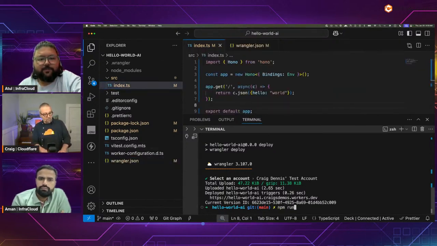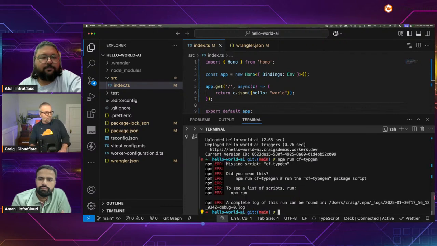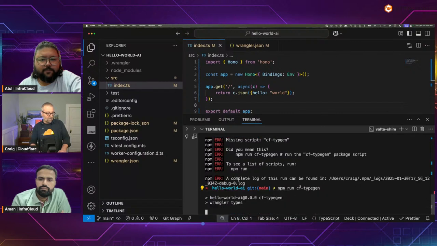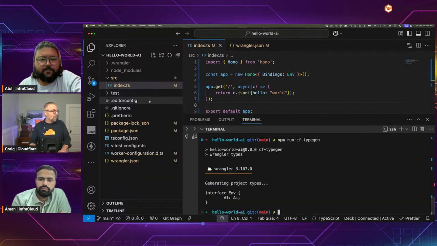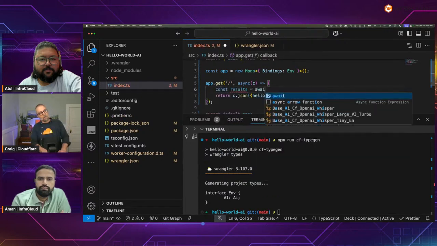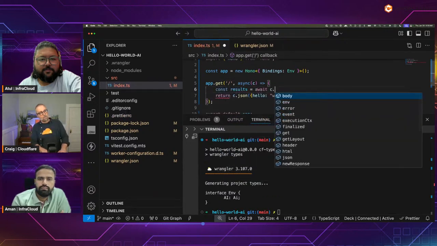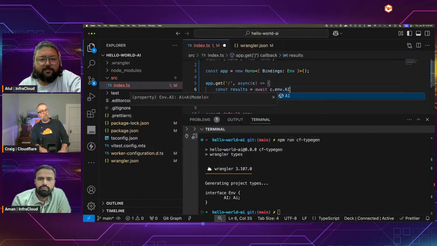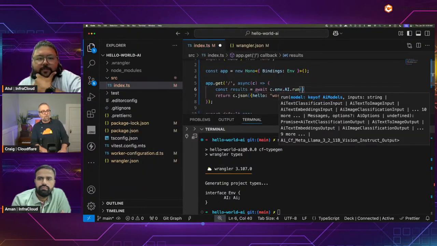This is all TypeScript, so it will automatically generate a type for me, CF type gen. And now I have this interface. Now I'm in here, I'm going to get back some results from this AI, so we'll say c.env. And now you see that I have AI here, and now I can run any model.